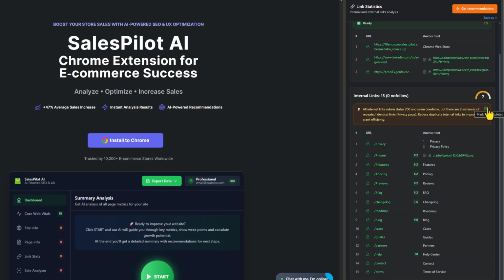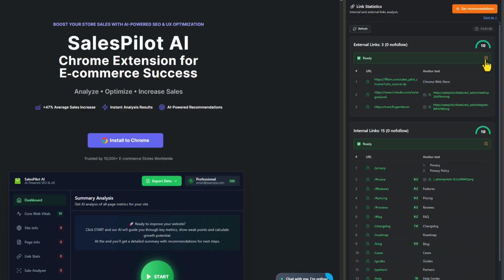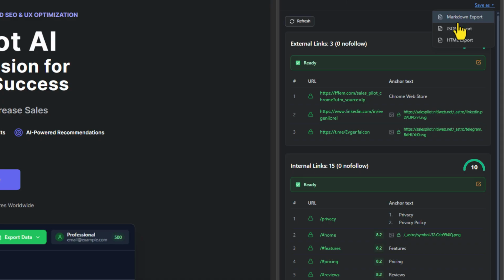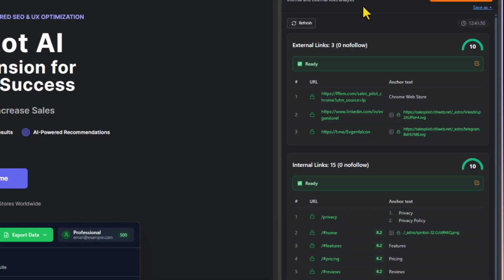Here you can also mark recommendations as completed, which will change the score for each block and the overall score for links. You can save link data from the page to Markdown, JSON, and HTML files.